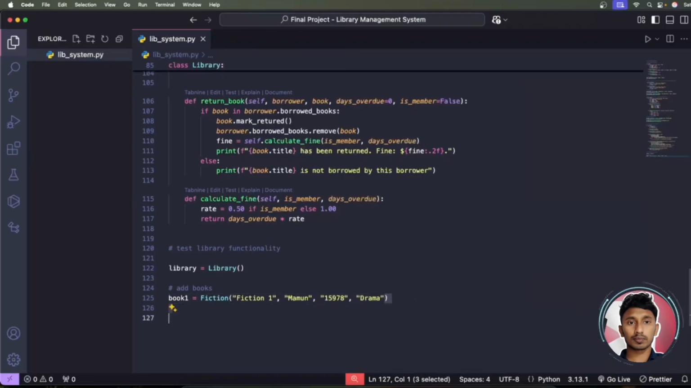Then we'll actually call this. Okay, we'll just copy this by doing this. Let me copy this, and for now actually we'll paste this, it will be book 2, and we'll define that it is actually non-fiction. Okay, 1, that will be Max. Okay, the ISBN number will be something like this, and it will be actually history.